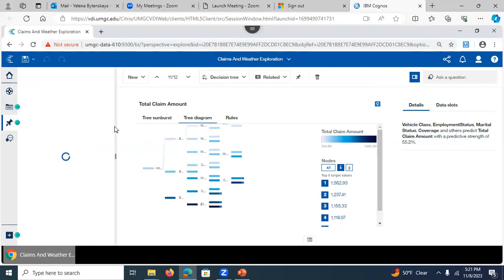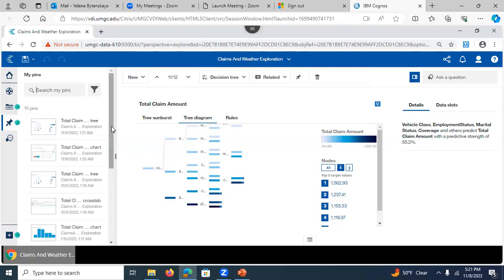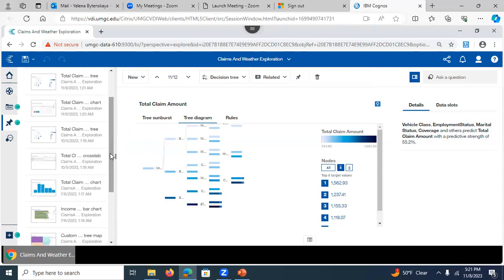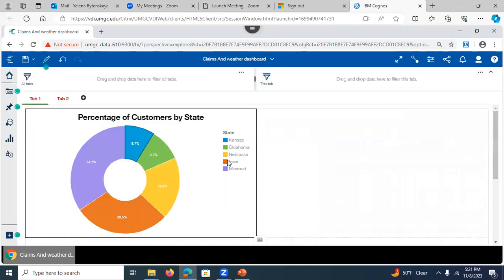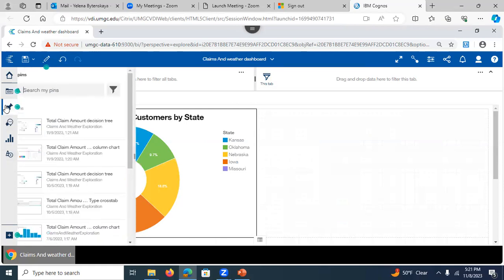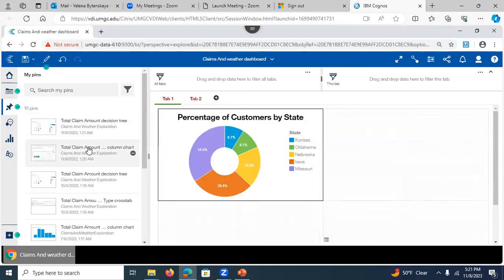So see, those are the pins, right? A pin is nothing but like a favorite, right? Like favorites, something that you use a lot and you want to reuse it, all right? So now I've done that. I'm going to close this. I'm going to go back to my dashboard. So here it is. And if I want to use something from the pin, I can just go ahead and drag and drop this visualization here.